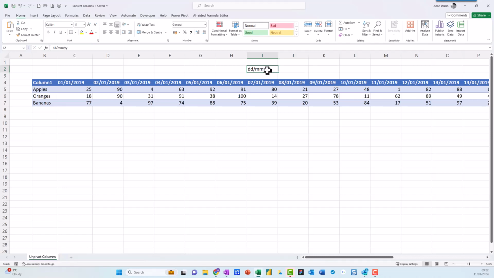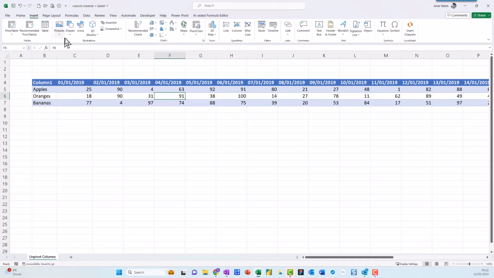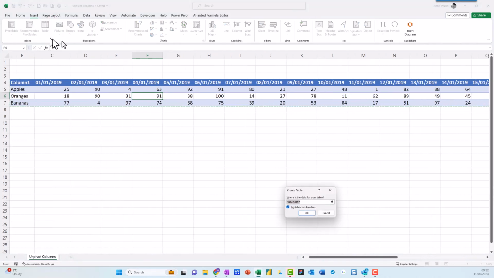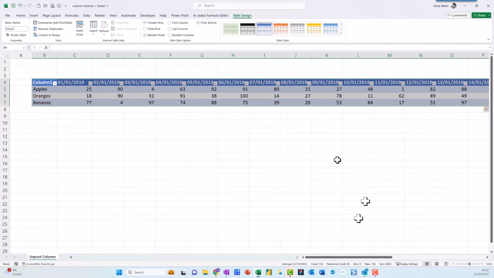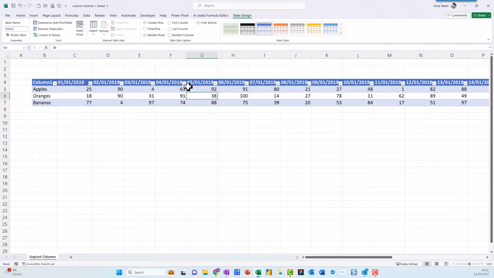Now, the first thing I'm going to do is convert this into a table. You don't have to do this with later versions of Power Query, but it just seems to work better with it. So I just click somewhere in the data set, I go to Insert, and I go to Table. I can also do Control and T, but just go to Table. My table has headers. That's okay. That's fine.